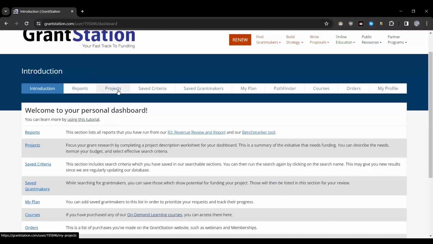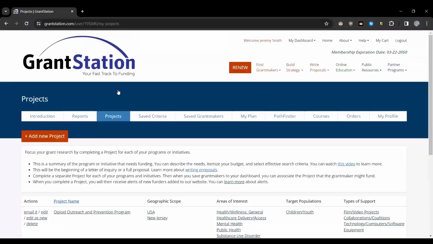This will be the first place that we start. And we'll talk about how to prepare to do your research. We really encourage anyone looking for funding to always do a little bit of preparation just before diving into all that research. Now, our projects tab and all of our various search terms, which I'll show you, will really help you be more effective and efficient in your research.